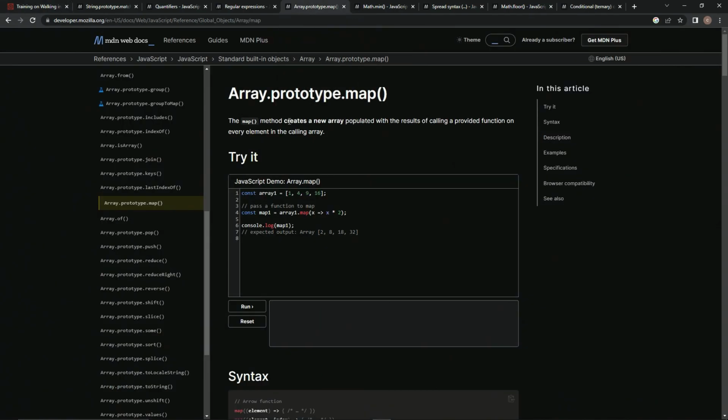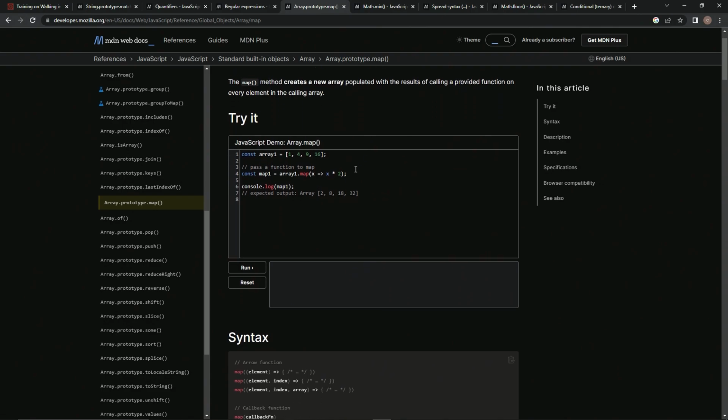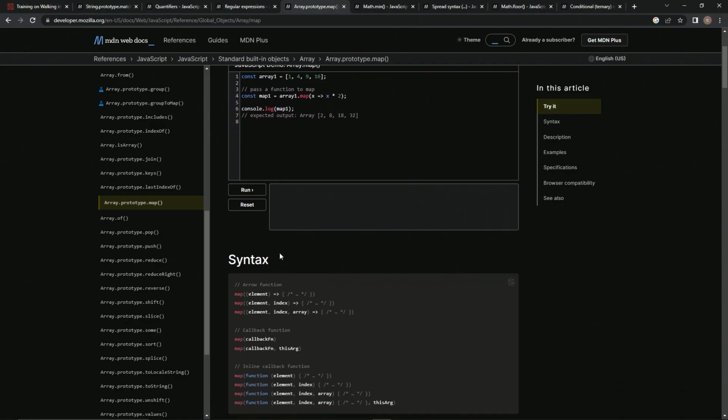If you don't know about the map method, it creates a new array populated with the results of calling a provided function on every element in the calling array. So right here, it says X, and we're doing array 1 up here. X is going to be each one of these elements in order, and we're multiplying each element by 2. So 1 times 2, 4 times 2, 9 times 2, 16 times 2 equals 2, 8, 18, and 32. And the syntax we're going to be using is just the normal arrow function syntax with map.